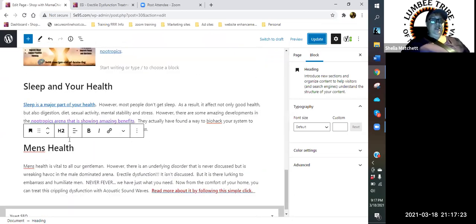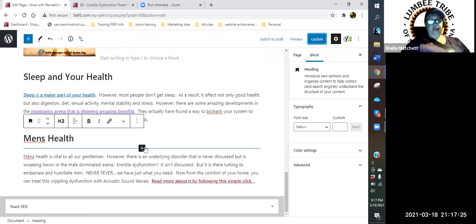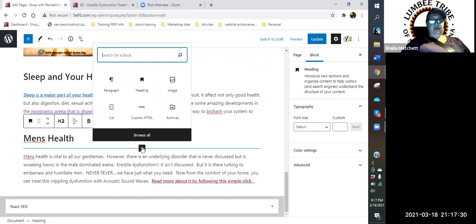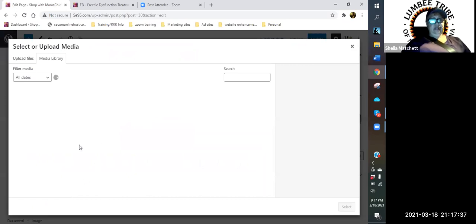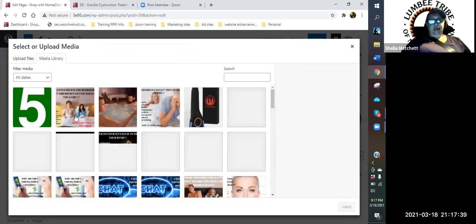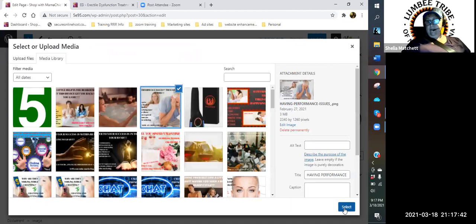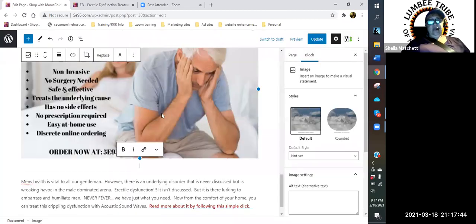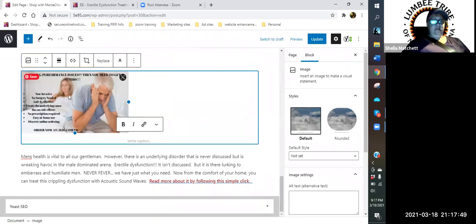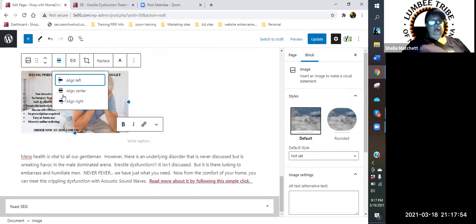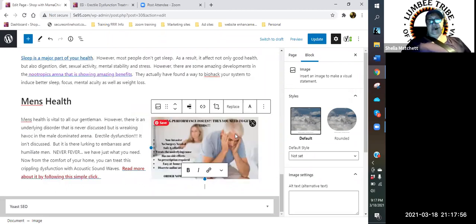I'm actually going to come in here and add a picture for this one. Let's see. So I'm just going to come here and do an image. And I'm going to pull one from my media library because I've used one before. And just add this right here. Select. And I want to make this just a tad smaller. Line it to the right. So it comes right there.